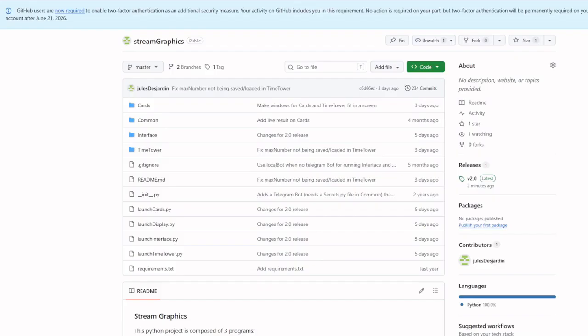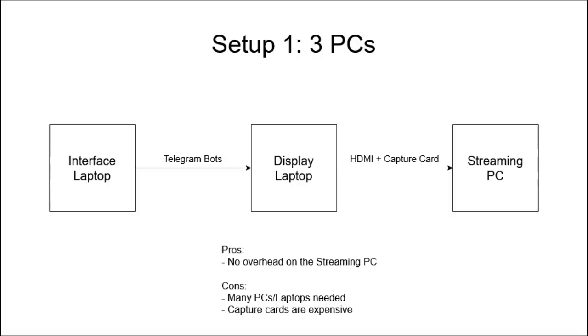Now that you have everything installed, there are 3 possible setups you can use. For some setups you will need an additional step that I will show you later. So the first step should be to decide which setup you want to use. The first setup is what we used at Euros 2024.